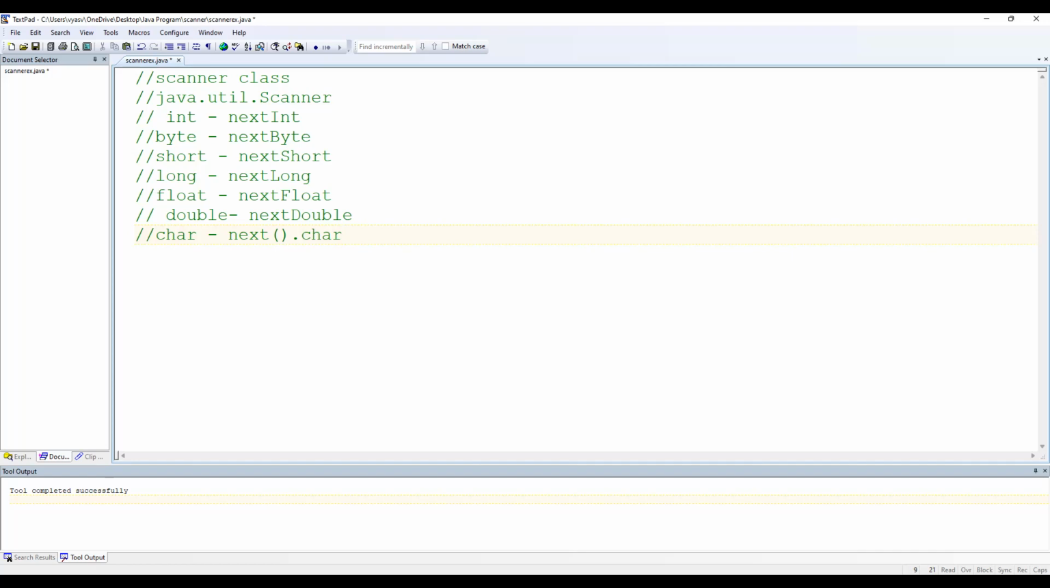For a character you need to use next().charAt(0). Basically, this next method will read one word, and from that one word I want the character which is at index number 0, that is the first character. This is how we can get the character. And finally boolean, for which the method is nextBoolean.